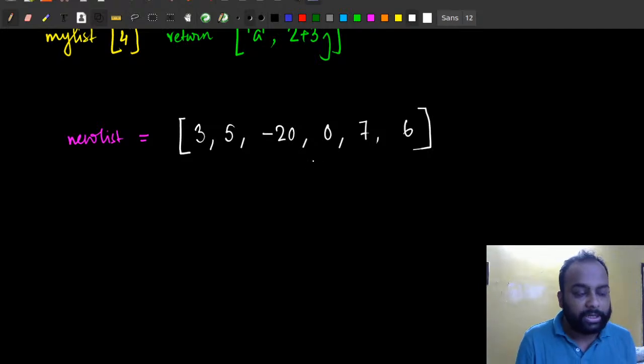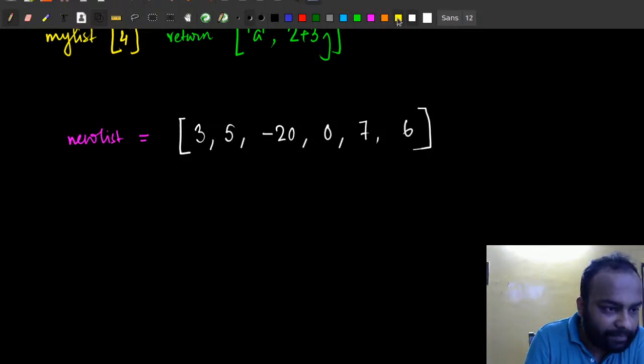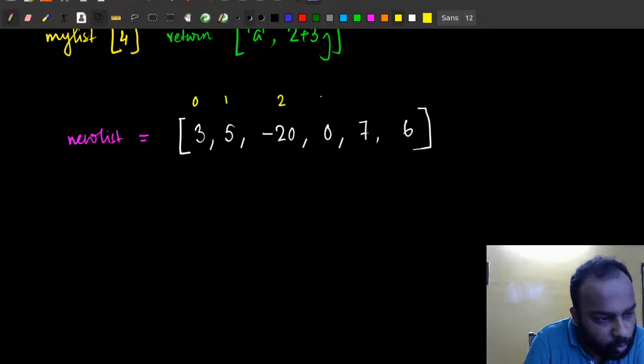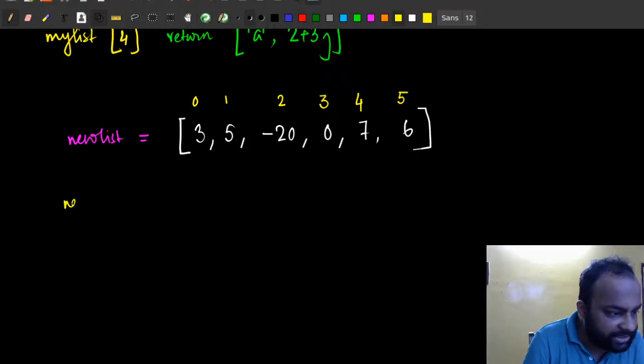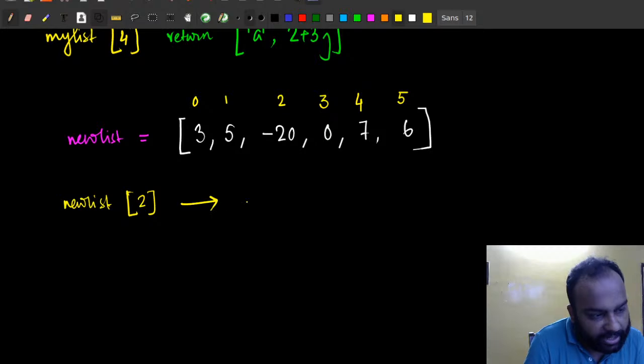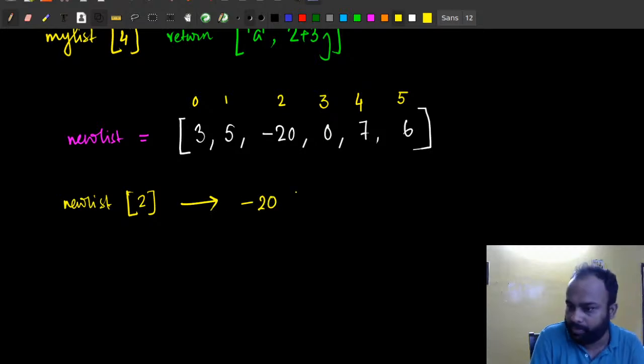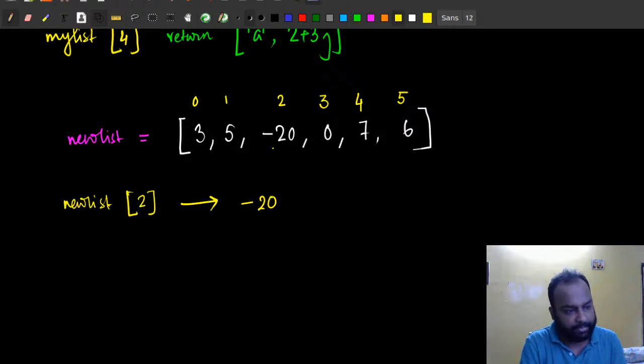All right. So now I said earlier that this was index 0, this was index 1, this was index 2, index 3, index 4, index 5. So very simple. If I say new list and ask for index 2, this will return minus 20. Very simple, right? No issues with that.